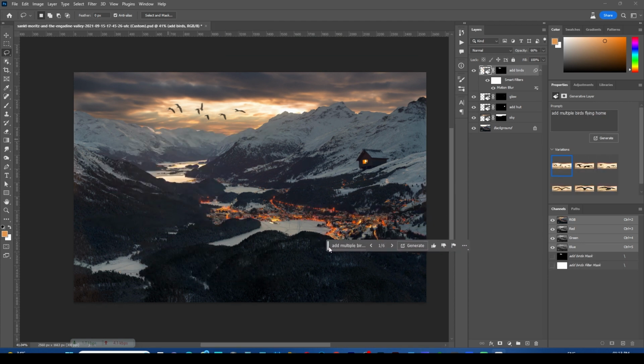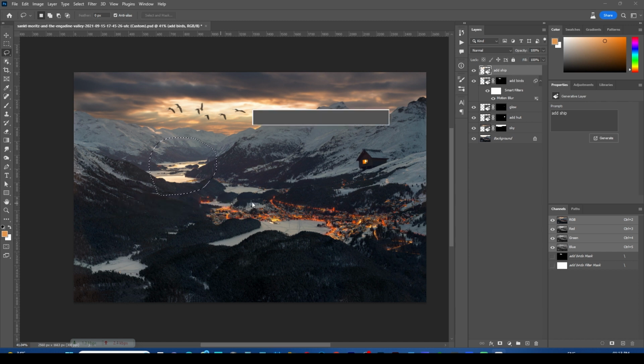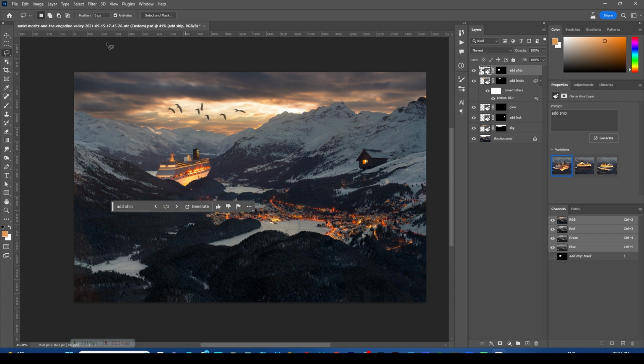And now let's add a ship maybe over here. Right over here we will be adding some ship. So let's make a selection of this area and write the prompt: add ship, and generate. Okay, it has generated but not looking good. Let's see the second one and third one, not looking good. So I think we need to change the prompt.